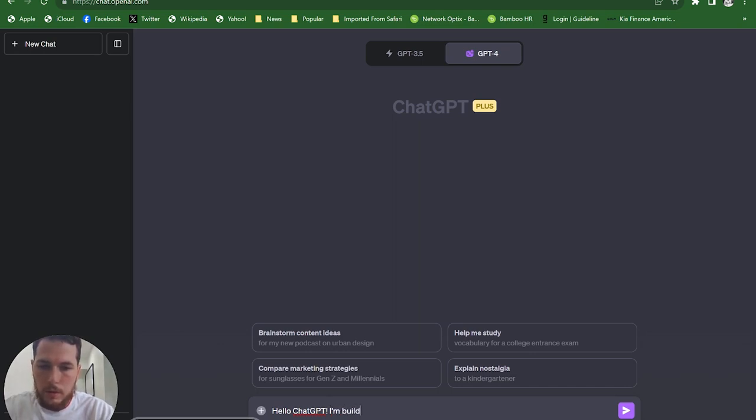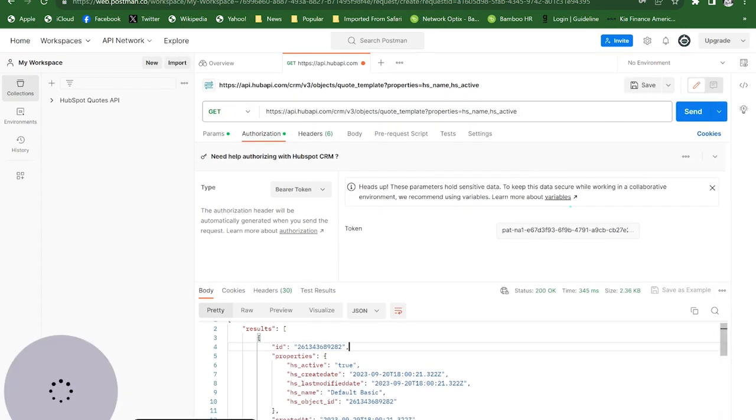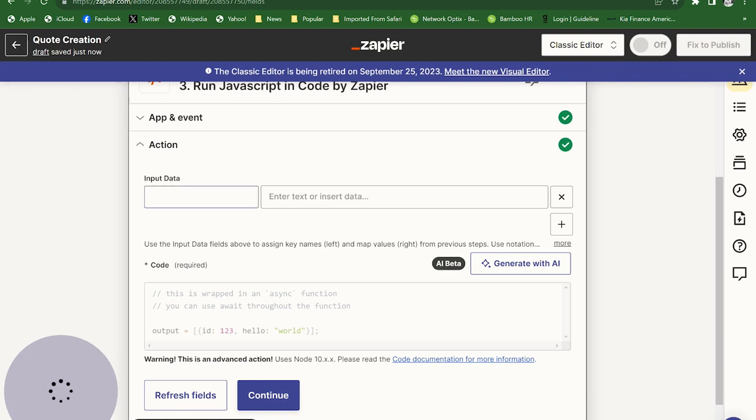I'm building a custom code Zapier action that will create a quote in HubSpot. It needs to make a call to this API endpoint using this bearer token. Now this is not recommended, but inside of Zapier there's no way to use a secret. So I'm just inputting it into ChatGPT because I don't care, it's just a sandbox environment, but I do not recommend putting your bearer token into ChatGPT.